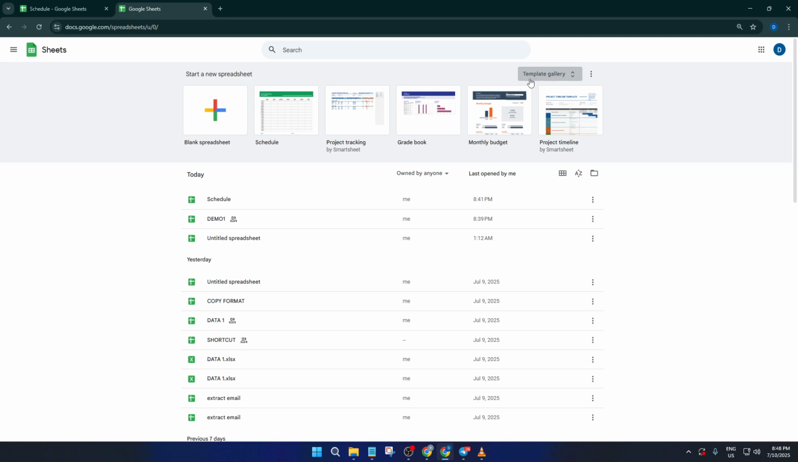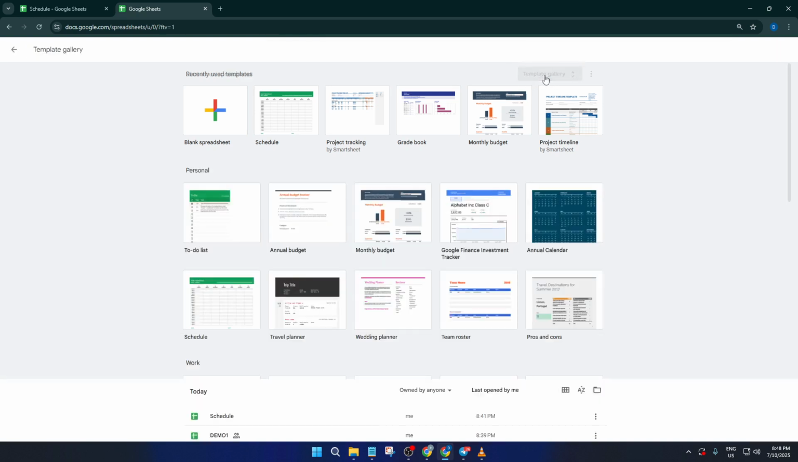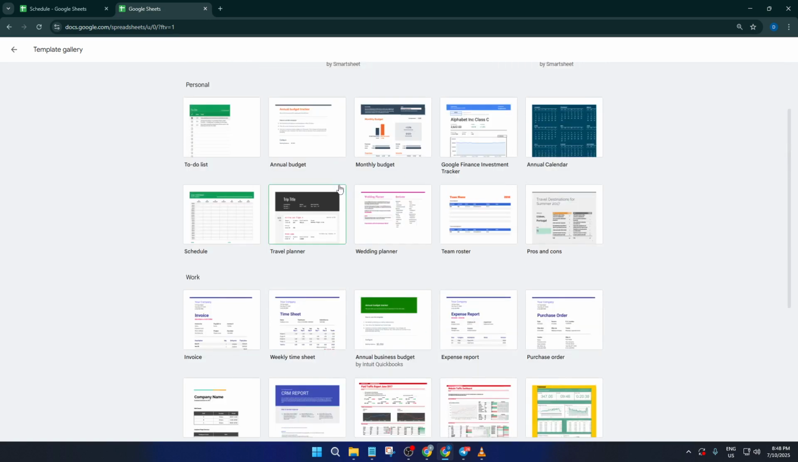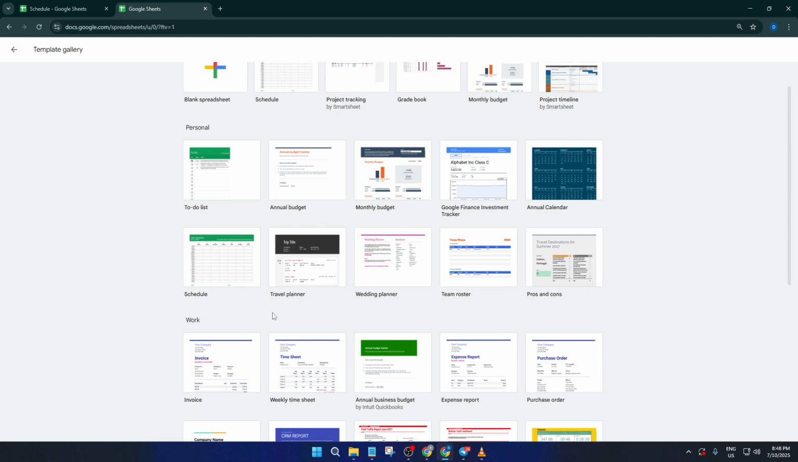Once you're at the lobby, take a look at the top right corner of your screen. You'll see an option labeled Template Gallery. It might be hiding at first, depending on your screen size. Sometimes you have to click a little drop-down arrow to expand all the templates. Give that a click. Now, these templates are a real time saver because Google has pre-designed a bunch of slick sheets for you to customize, so you don't have to build everything from scratch.